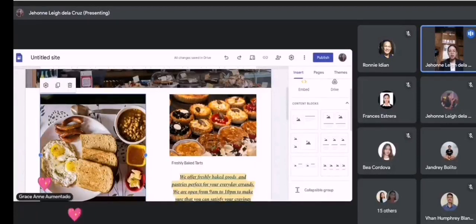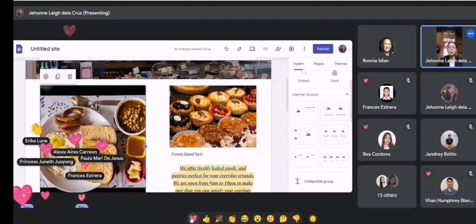And Miss Luna is going to discuss and demonstrate about the embedding.